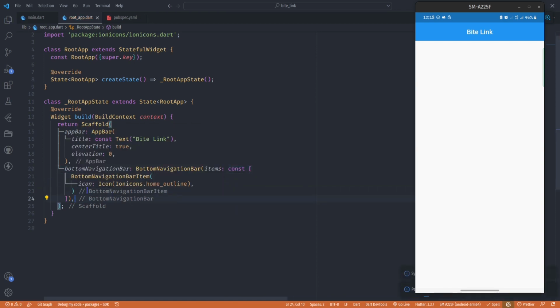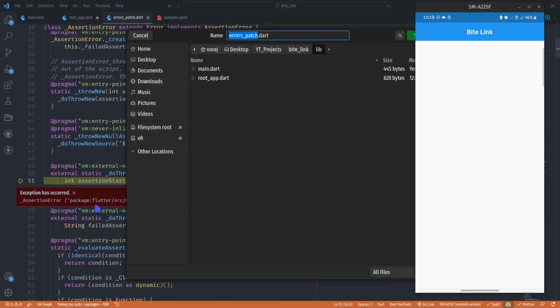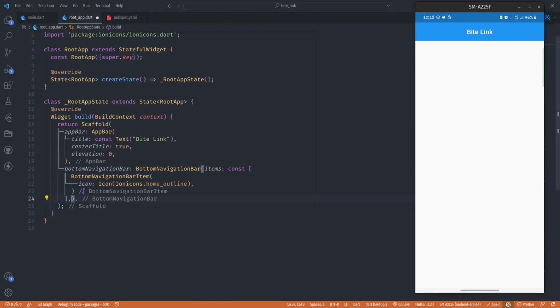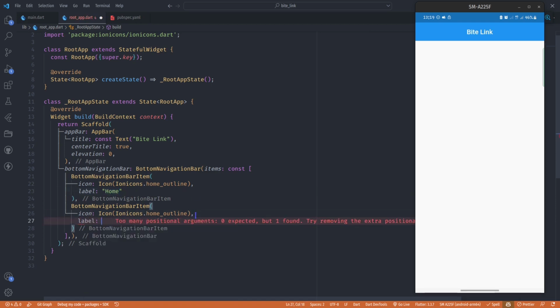When you save this file, whilst you have just one link, you are going to get an error, right? And the error states that items.length is greater than or equal to 2 is not true, which means you can't have one item in your bottom navigation bar. So let's duplicate this twice, and let's put our comma there, and also add our label. So the label for this is going to be the home, then the label for this is going to be the history.